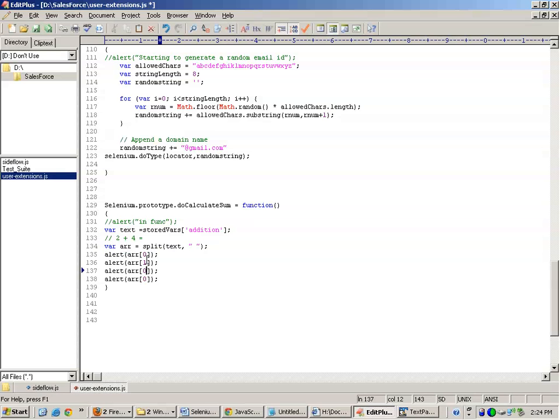Now if I write alert ARR 0, that is the 0th element of this array, there will be 4 elements in the array. At the 0th index 2 will be present, at the first index plus, at the second index 4, and at the third index equals. So this will hold 2, this will hold plus, this will hold 4, and this will hold equals. I need to add the 0th one and the second one.